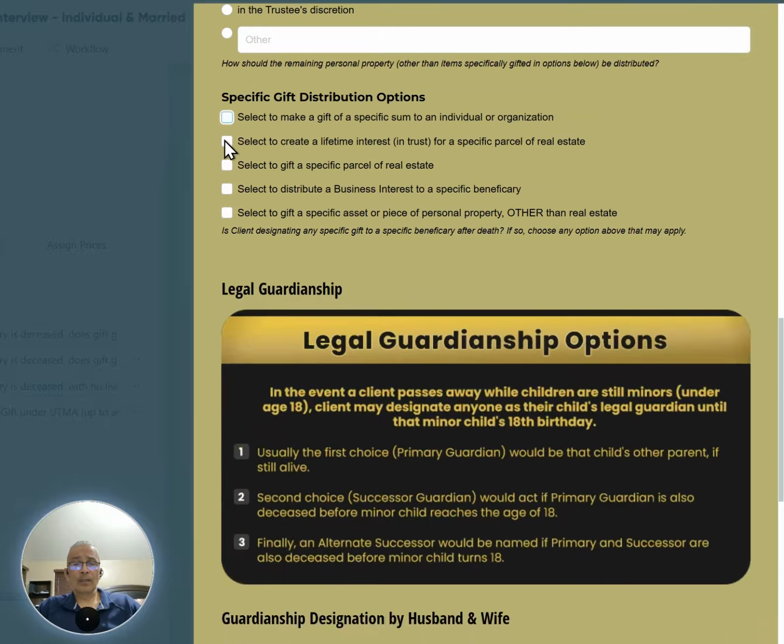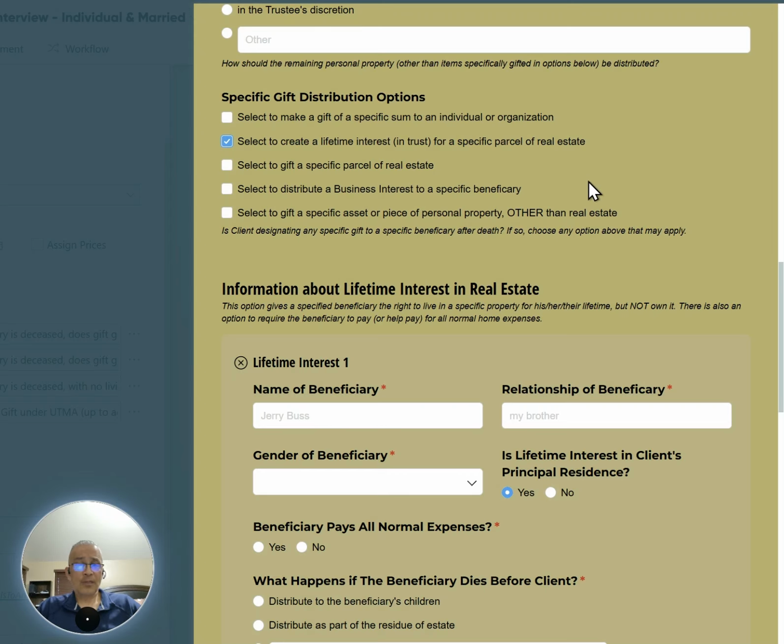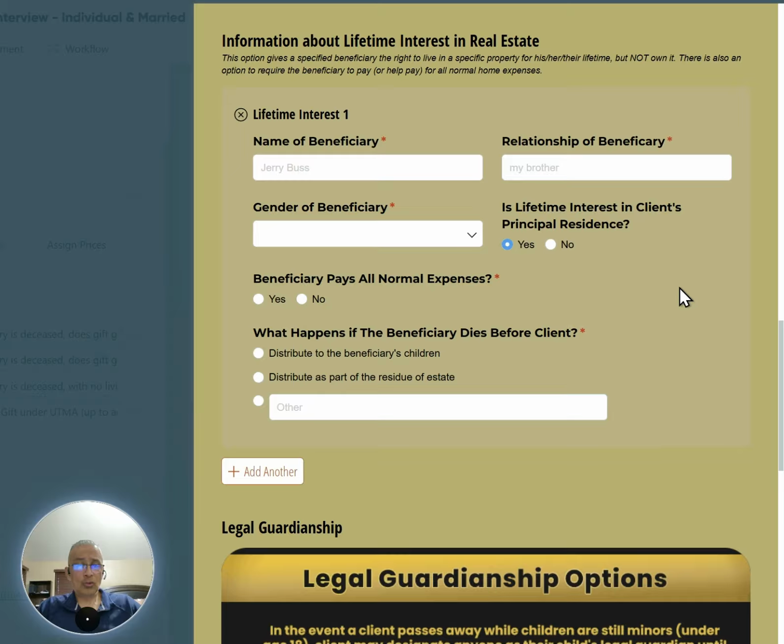Now, lifetime interest. This is a really powerful tool for clients to confirm that a specific individual will have the legal right to live in a specific piece of real estate, like their primary home or a second home, for the rest of their lives without being able to be evicted. Okay, so that individual will have the legal right to live there for the rest of their lives until they decide they no longer want to live there or they pass away. And that's what a lifetime interest is.